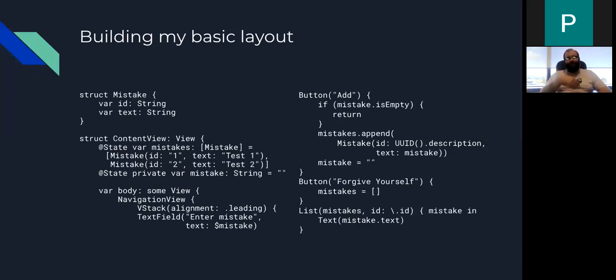So this was the first iteration, a proof of concept even. And then you can see that the list is built using a reference to the list of model objects, a property that accesses an ID from those model objects. That's the ID I mentioned earlier in the struct. And then also a closure that constructs a view out of that model object. In this case, simply a text view that displays the associated text.